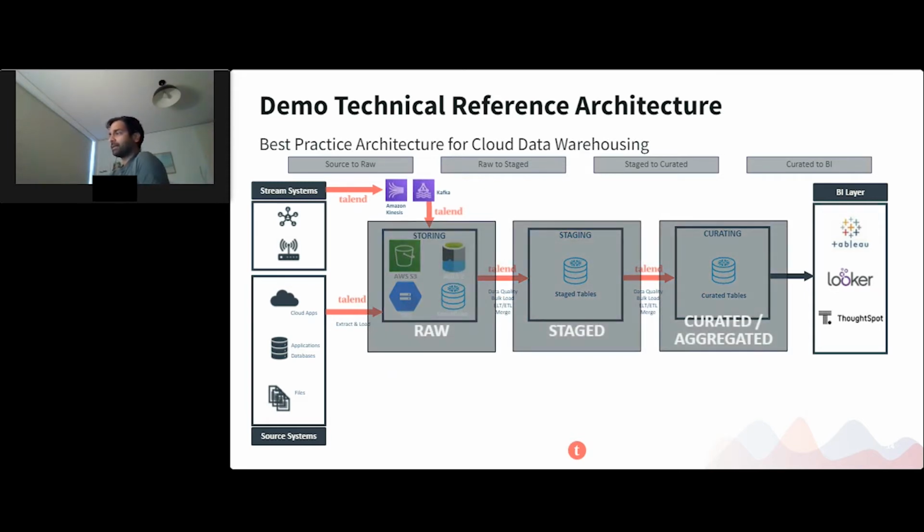You see Talend helping in each of these steps to deliver the data, to start cleansing it and analyzing it, and then start refining it and putting it into the curated shape, the aggregated shape, at which point your BI tools can start to plug in and start to work with that data.